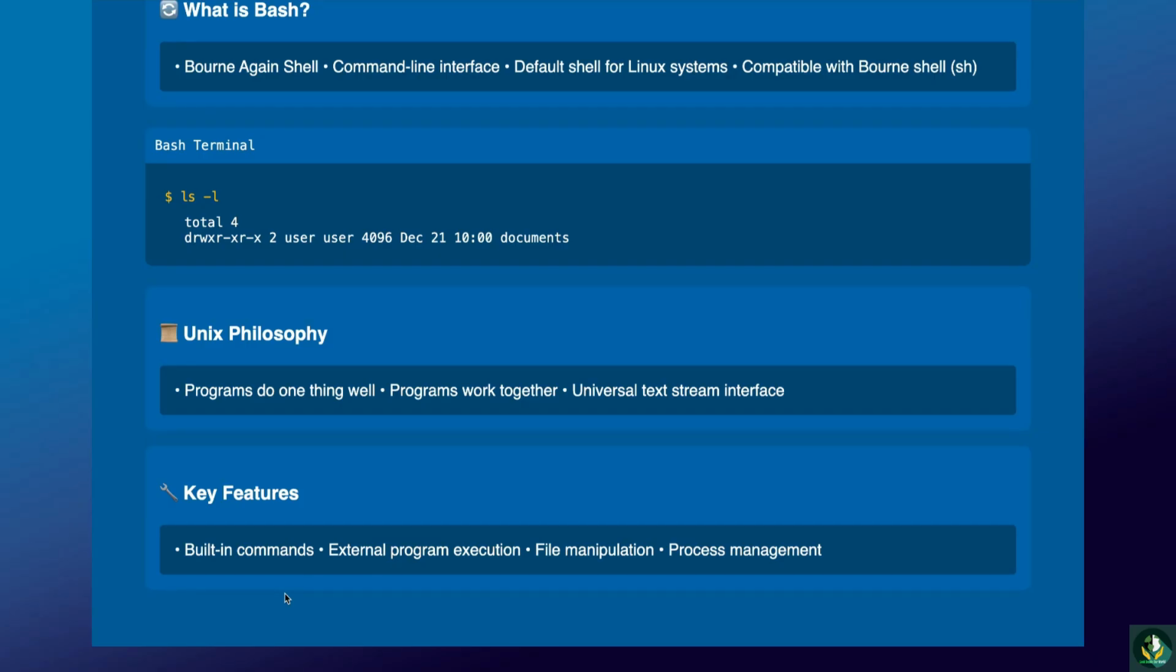Now, for system administration tasks, Bash provides both built-in commands and the ability to execute external programs. These tools work together to provide comprehensive system control. The shell's scripting capabilities enable automation for complex administrative tasks. Next up, we'll be talking about Bash fundamentals.